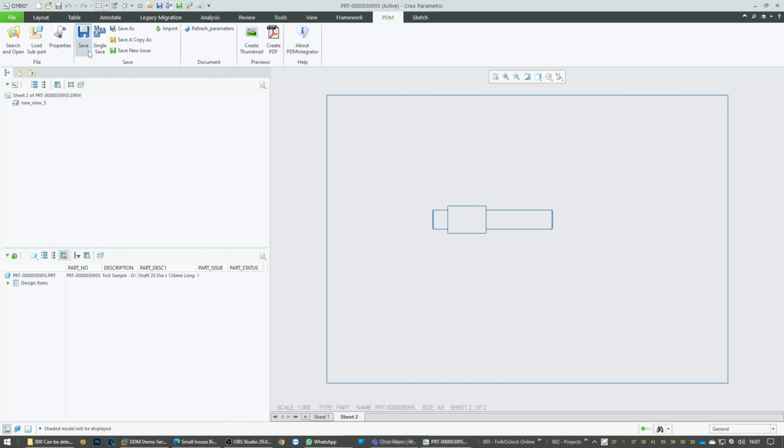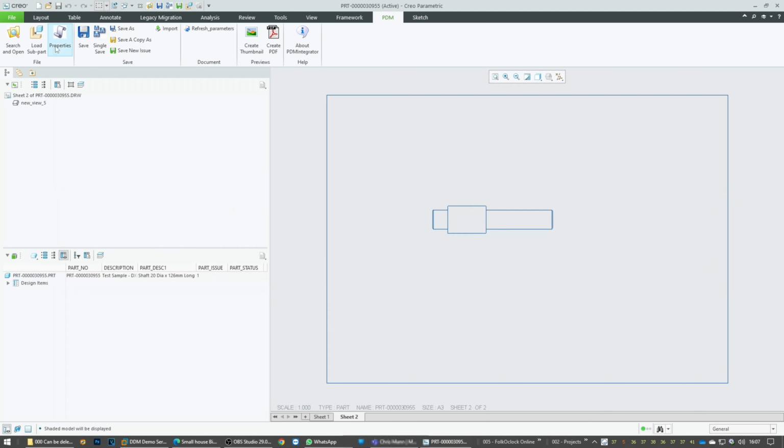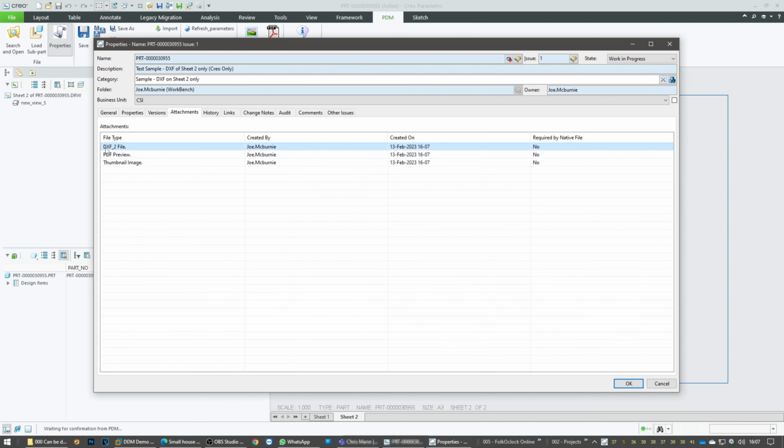If I now say save to DDM, so I'm forcing a save on both sheets of this drawing, I've got the instruction that's come back that's telling me the save has been completed. Let me just bring that onto screen. So the drawing has been saved, and we can now recheck the properties, and now you see in the attachments there is only a DXF of sheet 2 of my drawing. I checked it earlier and it is correct that the DXF is only of this sheet, not sheet 1.